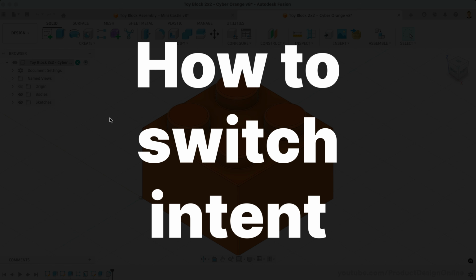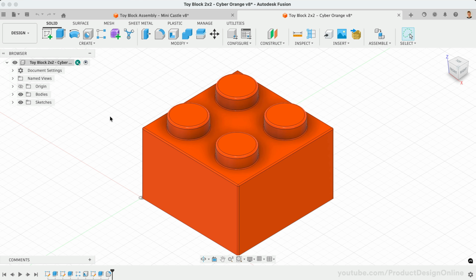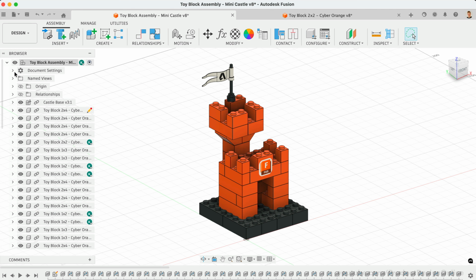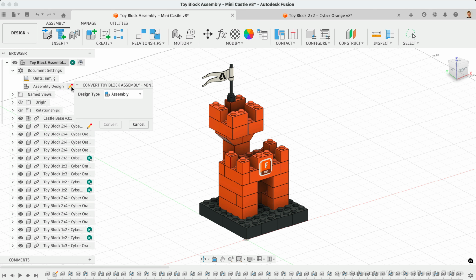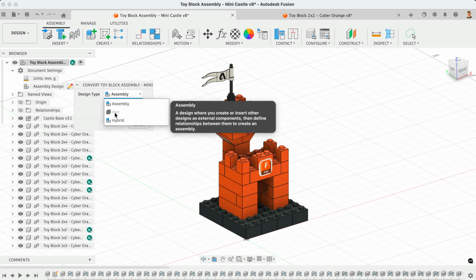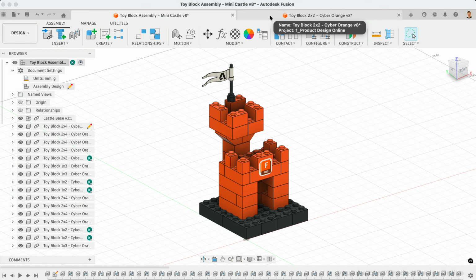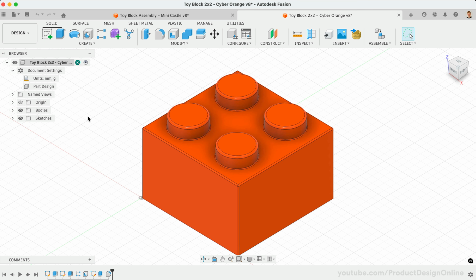If you ever find yourself in the wrong mode, don't worry. You can switch at any time without starting over. In the Fusion browser, expand the document settings. Hover over Design Type and select to convert the design type. From here, you can choose your new intent. Just keep in mind you can't convert an assembly into a part if it already contains multiple parts. This is because a part can only ever represent one item, such as our toy block.